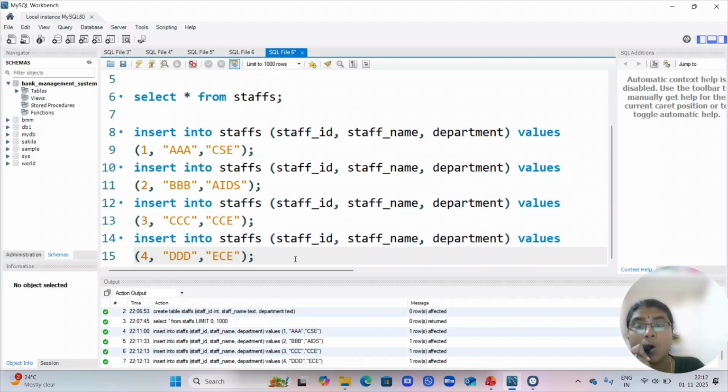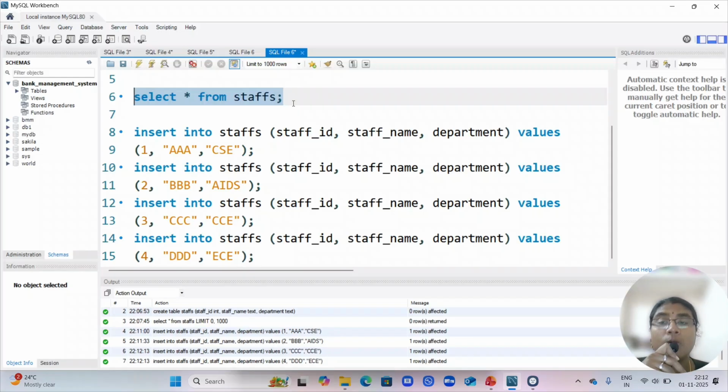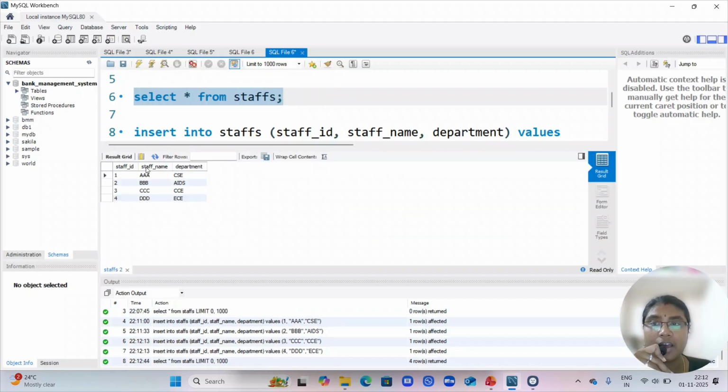So how can I see all the inserted data? By using select star from table name. This statement helps us to see all the data in the table. Okay, select star. Star means all. So select star from table name. This query helps us to see all the data in the table. Okay, from the table. So I'm just selecting it and I'm running. I can see staff ID, staff name, department, and all the 4 staff details.